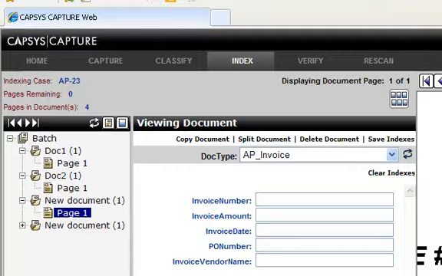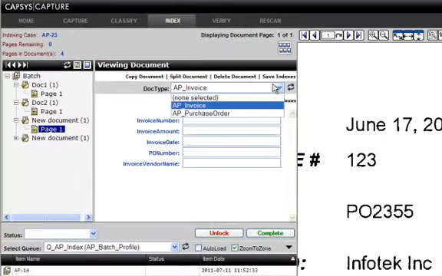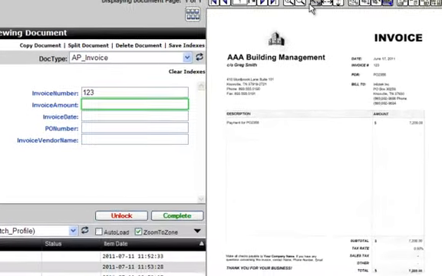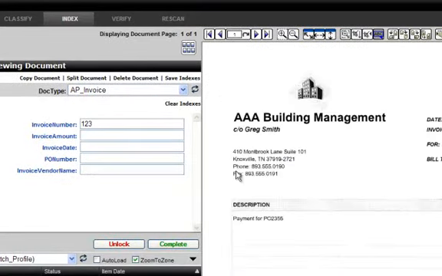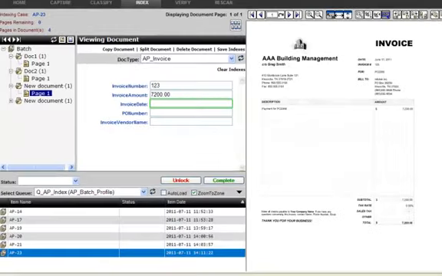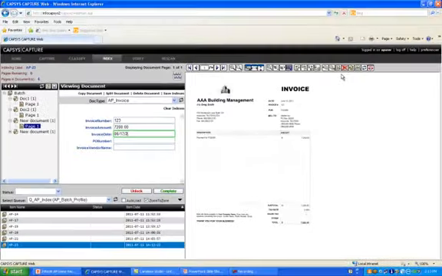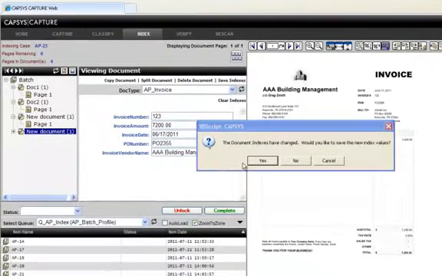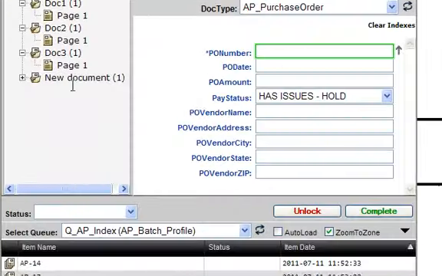Now here, 1, 2, 3 is so much faster just to key it in. So this is an invoice. It's so much faster to key in 1, 2, 3 than it is to rubber band. So we can do whatever we want to. We can key in values. We can rubber band the values in. We can go in and grab a value here. So you see the flexibility that CAPSIS gives you in doing the task of indexing your various documents. So we have another document quickly indexed.